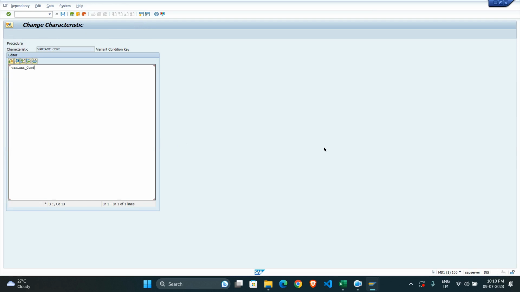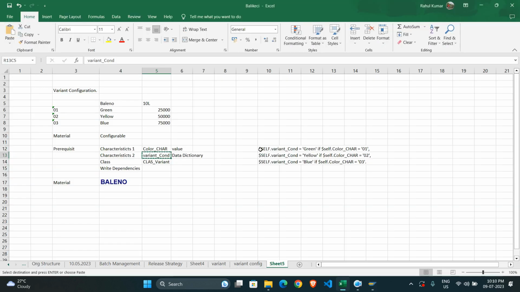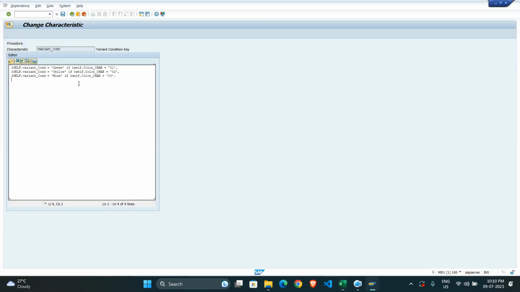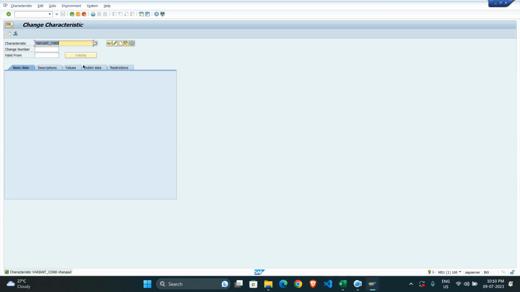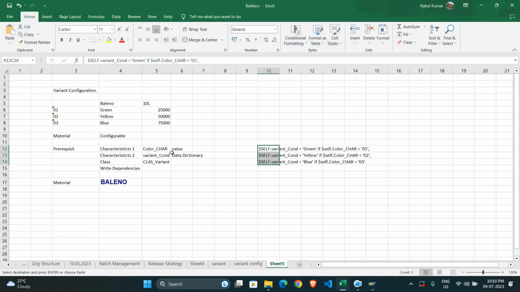the same thing, sorry, I have to copy, Control C, and I am tapping here, Control V, and again checking, there is no error, and now I am going to save it. Now up to now it is saved, and whatever I did, I have created 2 characteristics and a class, and both characteristics have been assigned to the particular class, and the dependency I have written is assigned to both the characteristics, right?